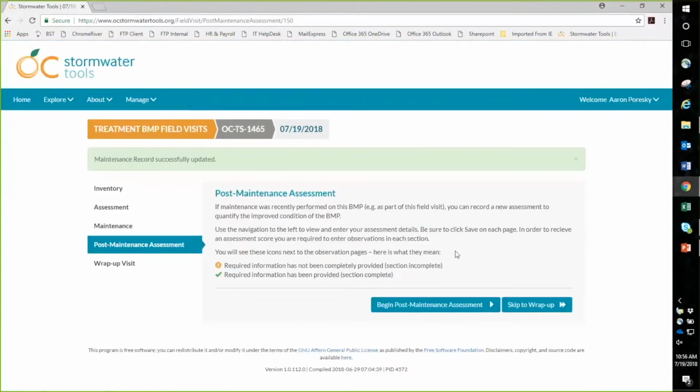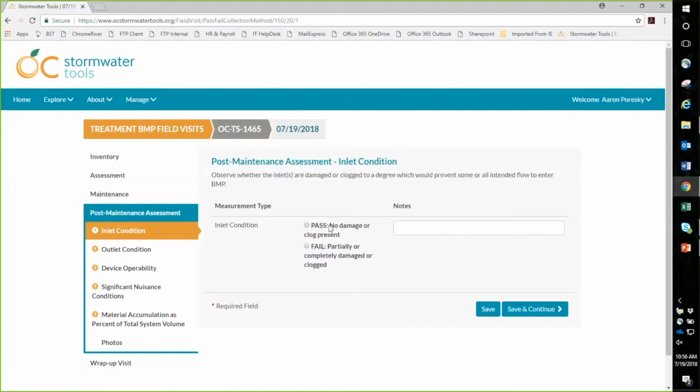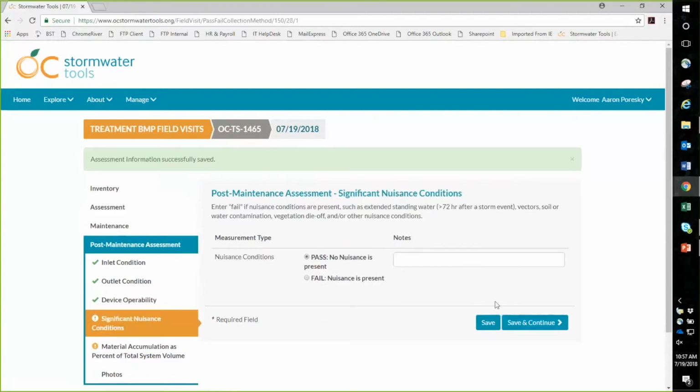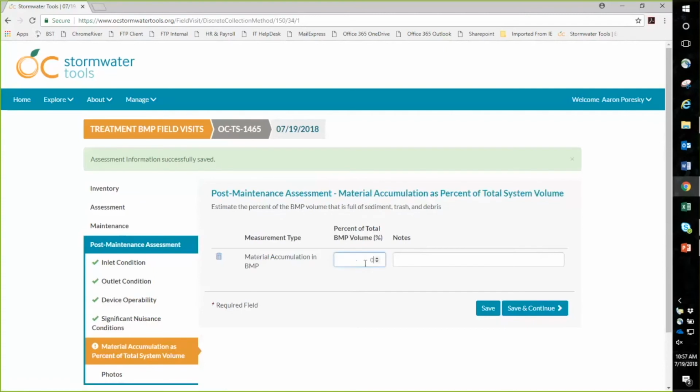And so then you're going to have a chance to either wrap up and classify this visit as complete, or you're going to have the chance to begin a post-maintenance assessment. So it's going to step you through the same process. One of the things on our roadmap is to pre-populate the pre-maintenance assessment into the post-maintenance assessment, so you can only edit what actually changed as opposed to having to click through everything. But right now you would just click through everything and indicate that it's pass, pass, pass, pass. And now we have 0% accumulation. And we'll go ahead and save and continue.